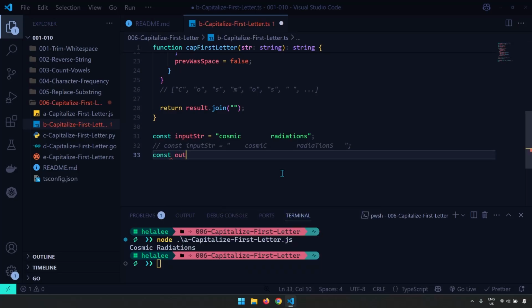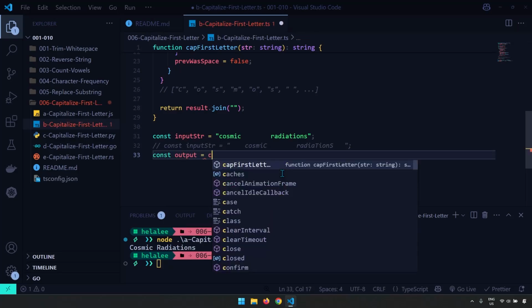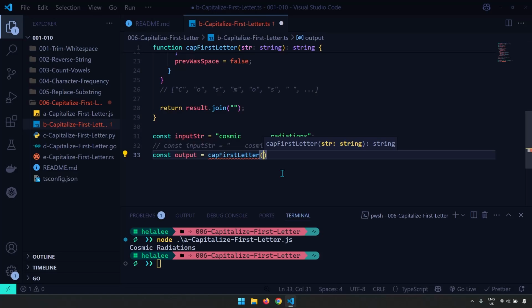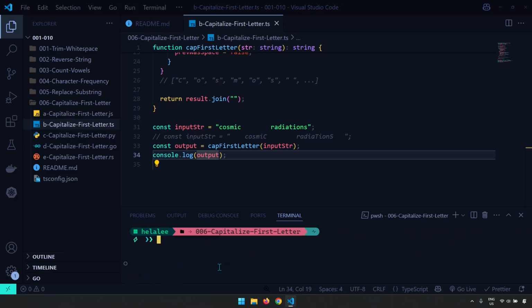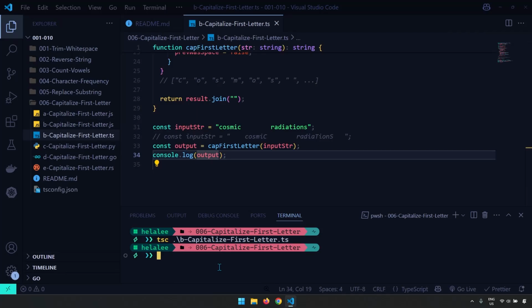Let's have our output here. That's going to be capitalize first letter, and in here, I'm going to pass in our input string. And let's log our output. Let's see if there is any error. We're going to fix that. Whoops, clear. So tsc -b, enter. Very good. Now let's run this: node b capitalizeFirstLetter.js. And there we go. We got cosmic radiation.